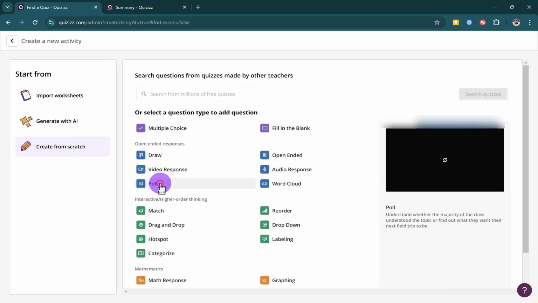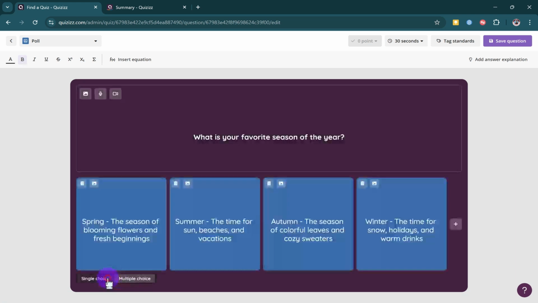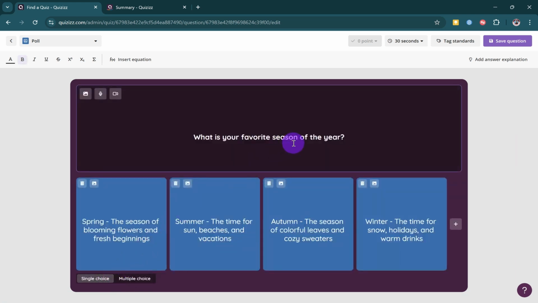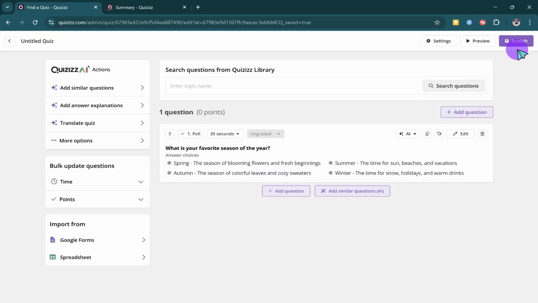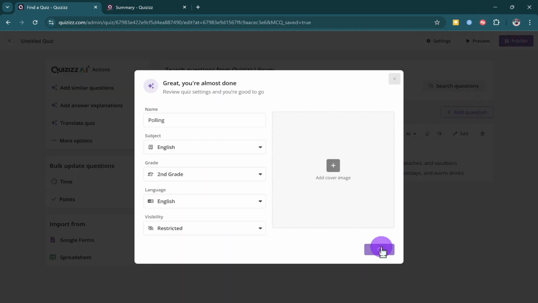The next step is polling. This type allows you to ask for opinions from your students or audience. The concept is similar to multiple choice, but polling does not assign scores. You can also decide whether a student can select one answer or multiple answers. After entering the question and answer option, click Save button, then Publish, and fill in the quiz details.